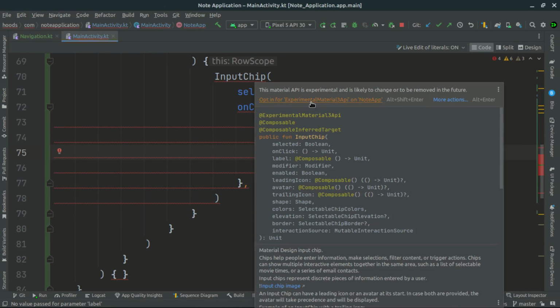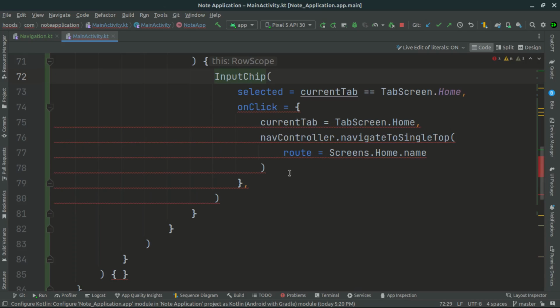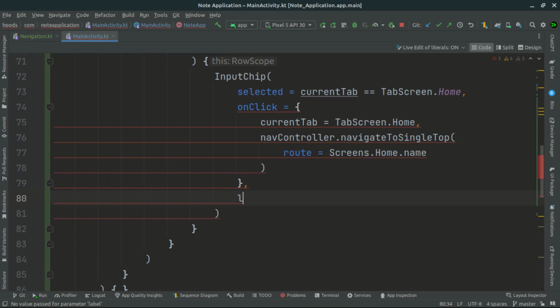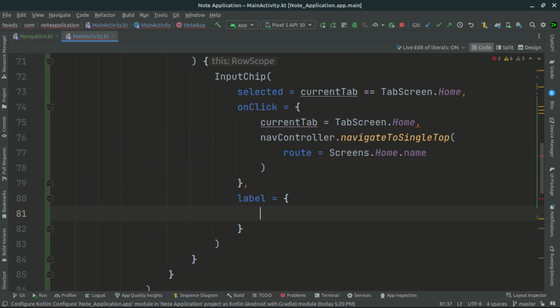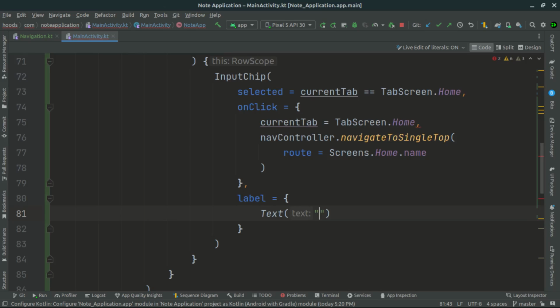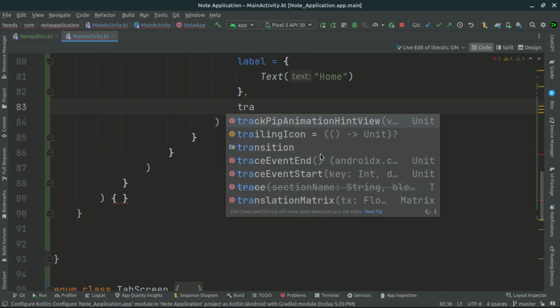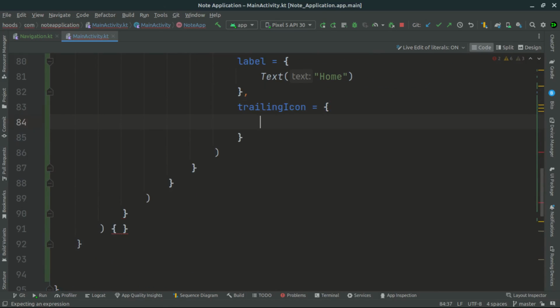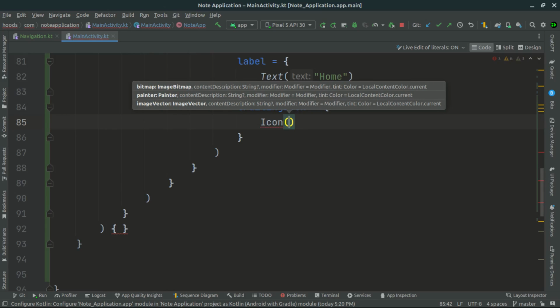Now this is still experimental, these input chips here. We can easily just use them like that. So the next case here, we want to provide the label. So here we can pass in the label, which is just the text. So for a case, we can just pass in here the text, and we can just call this to be Home. And the last thing which we can easily pass in here is just the trailing icon. And here we have just to pass in the icon, and we can just use the Icons. So here let's use the ImageVector.